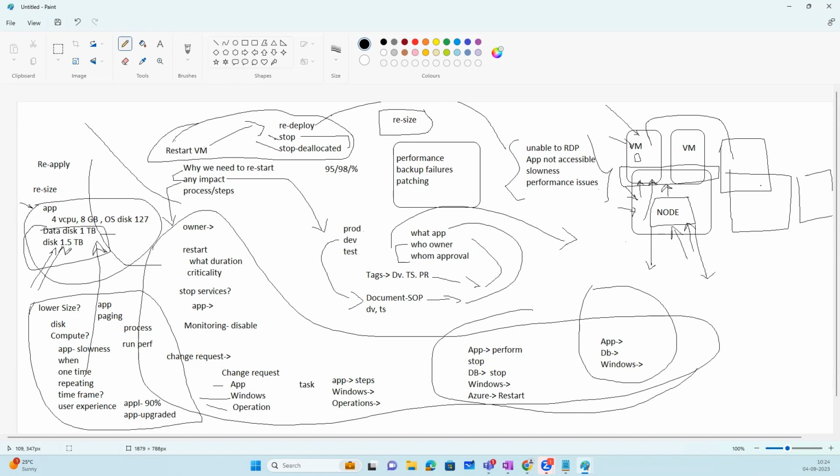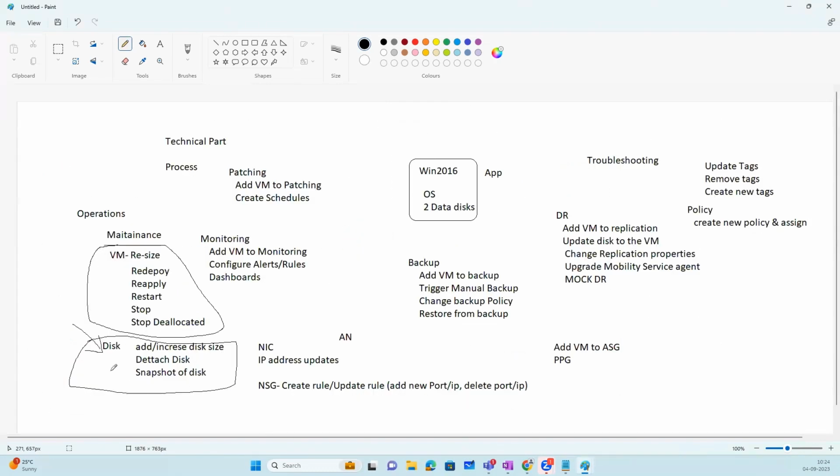So that is called a zombie disk, a disk not attached to a VM. You will be charged for it. It's better to confirm, do you need this disk, or can we go ahead and delete this disk as well? Those kinds of things you have to ask, and you will be asked at the time of these detach disk operations. The other one is a snapshot of the disk.